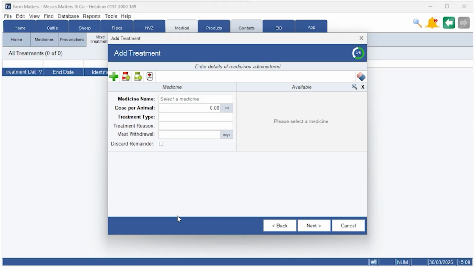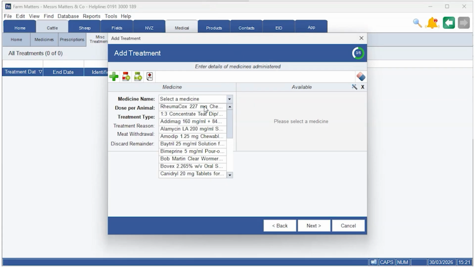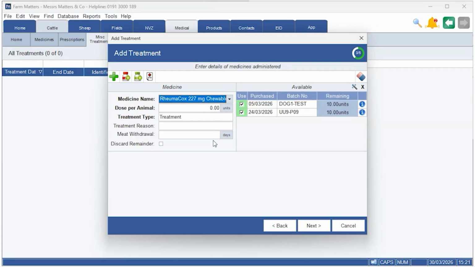This screen is where you can now add the information in for the actual treatment. And now we can start to add the details of the medicine. So if we choose the medicine name, in this example, Rheumacox, and we can add the dosage and the treatment reason.